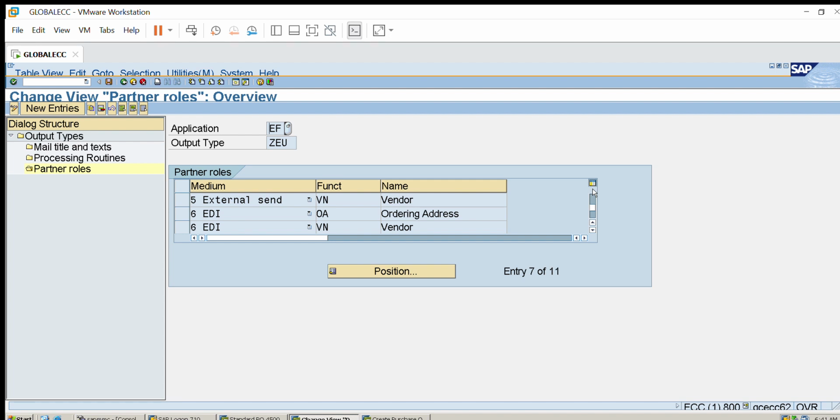With this output type ZEU, to which partner function vendors only is the PO output possible? So maintain partner function here. So here we are maintaining partner functions. For this output type ZEU, automatically this is copied, right? Suppose for example, if you don't need this vendor, you just click here and delete it. This is also as per the business requirement. As of now, I'm taking whatever is there in NEU, that is copied to ZEU. I'm taking everything. Now go back.